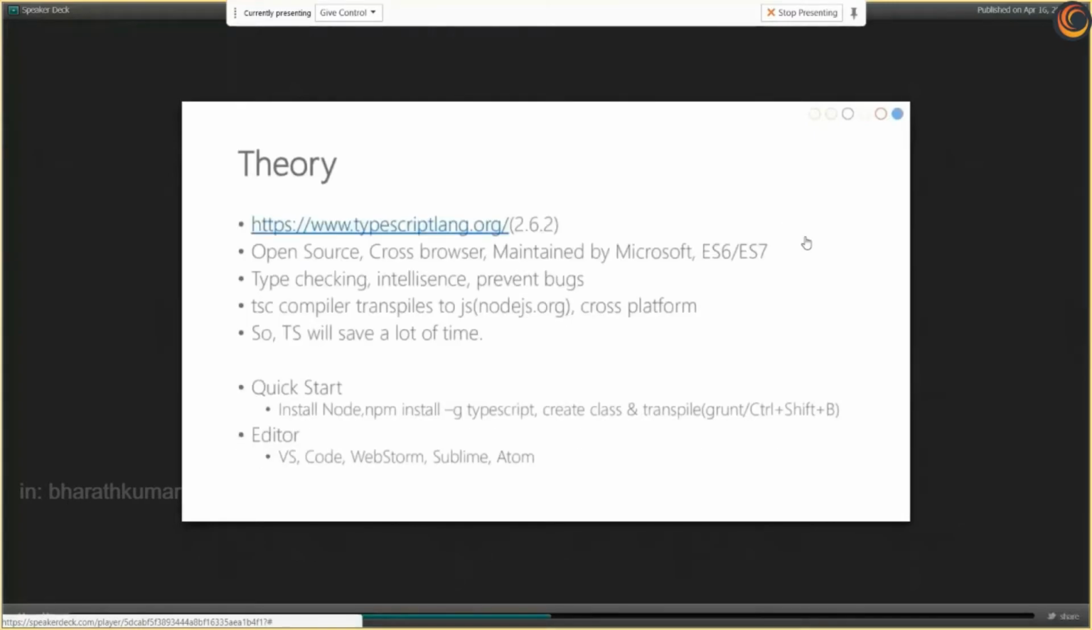Okay, so currently the version of TypeScript is 2.6.2. To know more about it, you can go to typescriptlang.org. It is maintained by Microsoft, and it is an open source, cross-browser, ES5 compliant language, right? ES stands for ECMAScript.